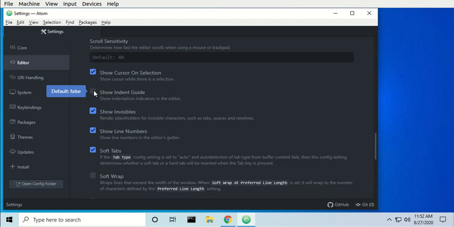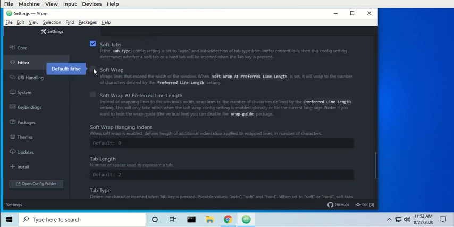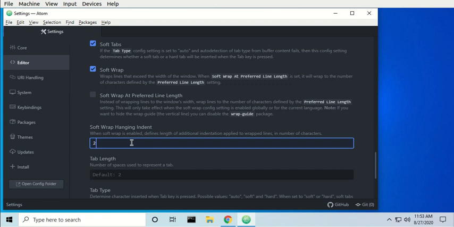Show Indent Guides. That shows you the indentation level of a particular line of code, so we want that as well. We want soft wrap. So if a line of text is too long, it will automatically wrap, but it won't add a new line character. We won't add an extra line to our file. Okay, and then the soft wrap hanging indent to be 2. So when it does wrap around the line, there'll be an indentation of 2, and that'll tell us visually that this line is actually part of the previous line.